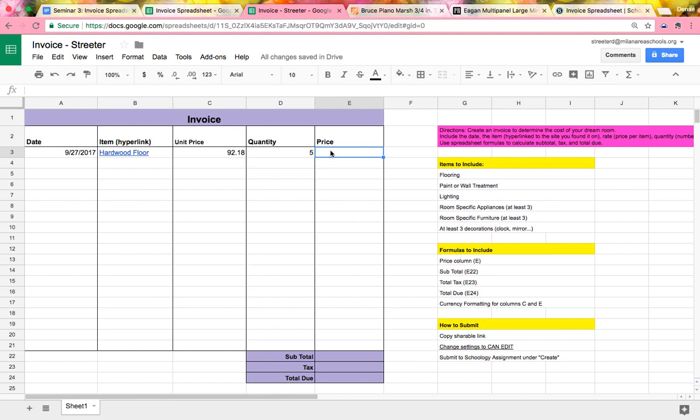So remember, whenever we're putting a formula in a spreadsheet, the first thing that we do is the equal sign. So I'm going to type equals. And to find the price, I want to multiply the unit price times how many cases I need. So I'm going to click on cell C3 and then multiply it by D3. So I'm going to do Shift 8 and then click on D3 and hit enter. So that is how much money I'll be spending on the hardwood floors total for 5 cases.